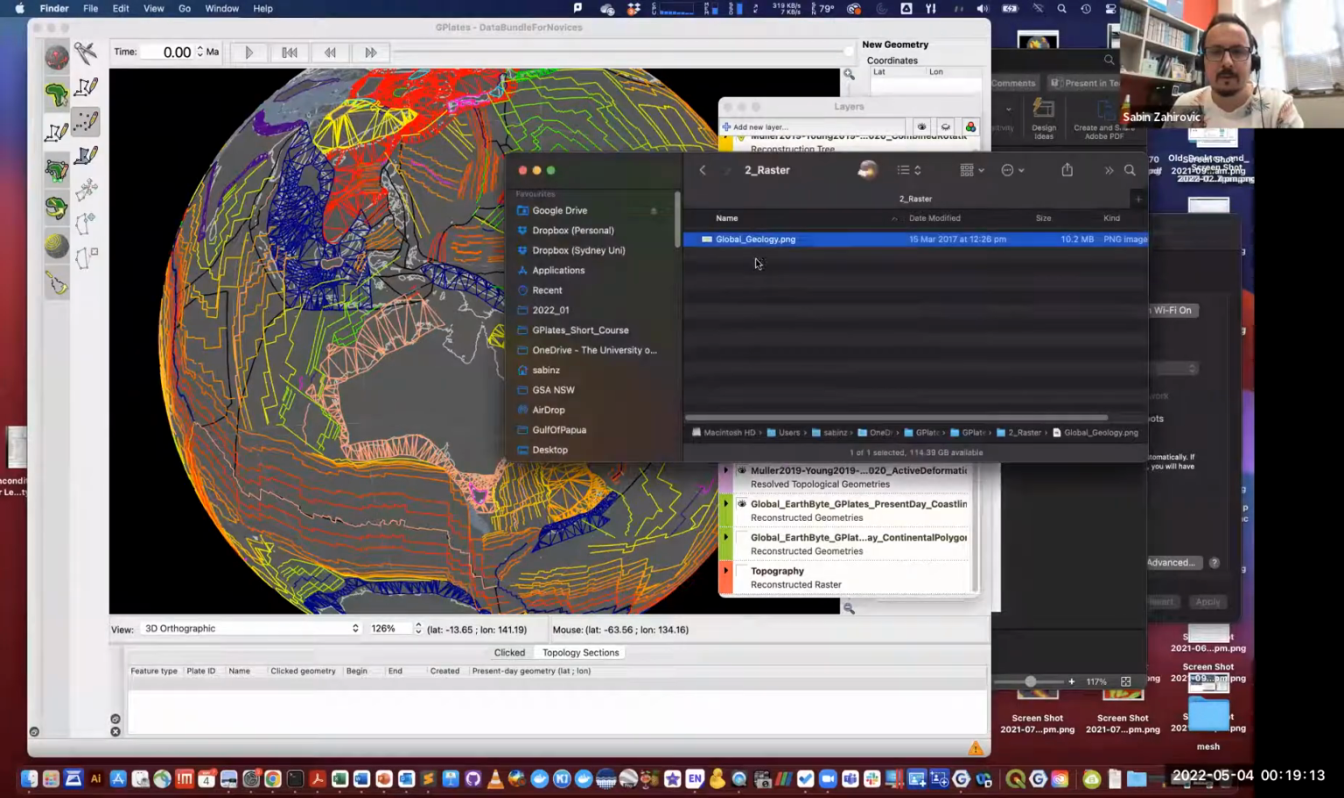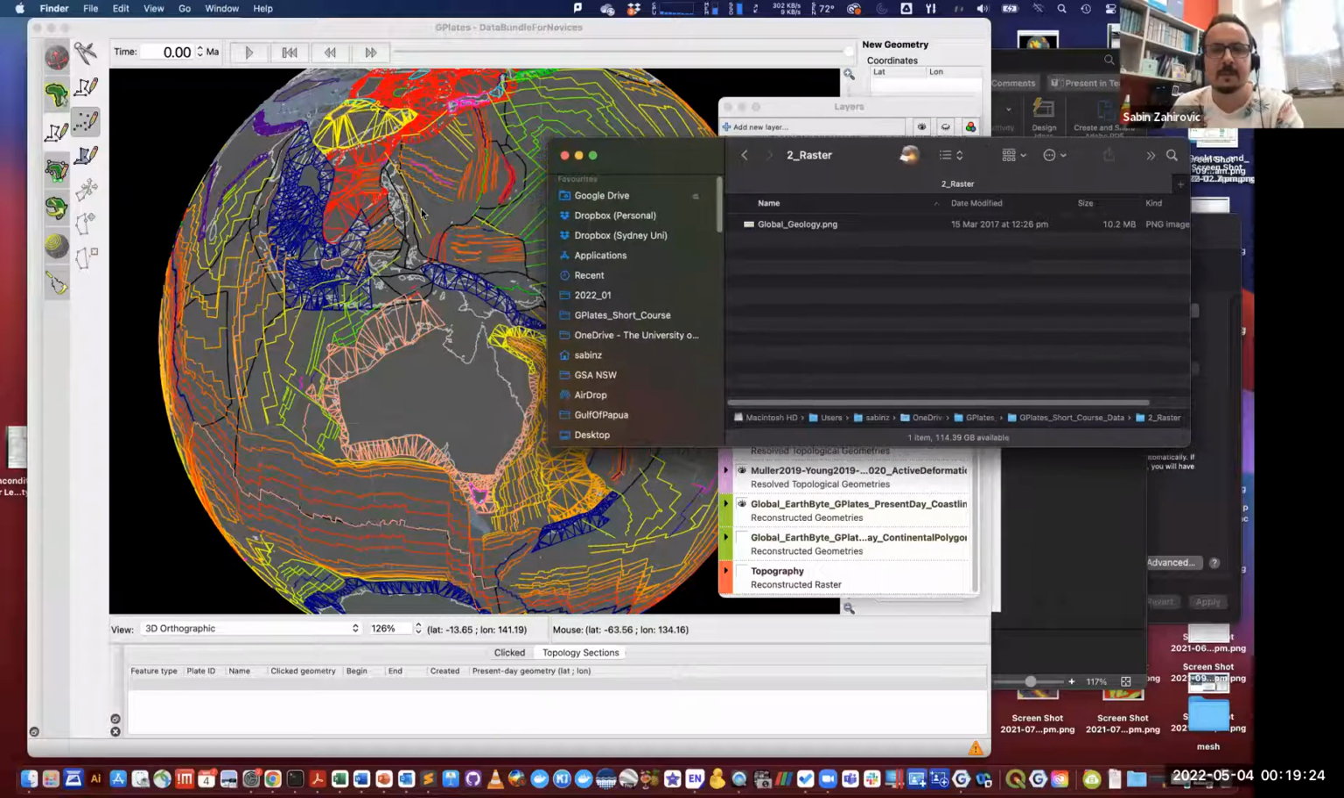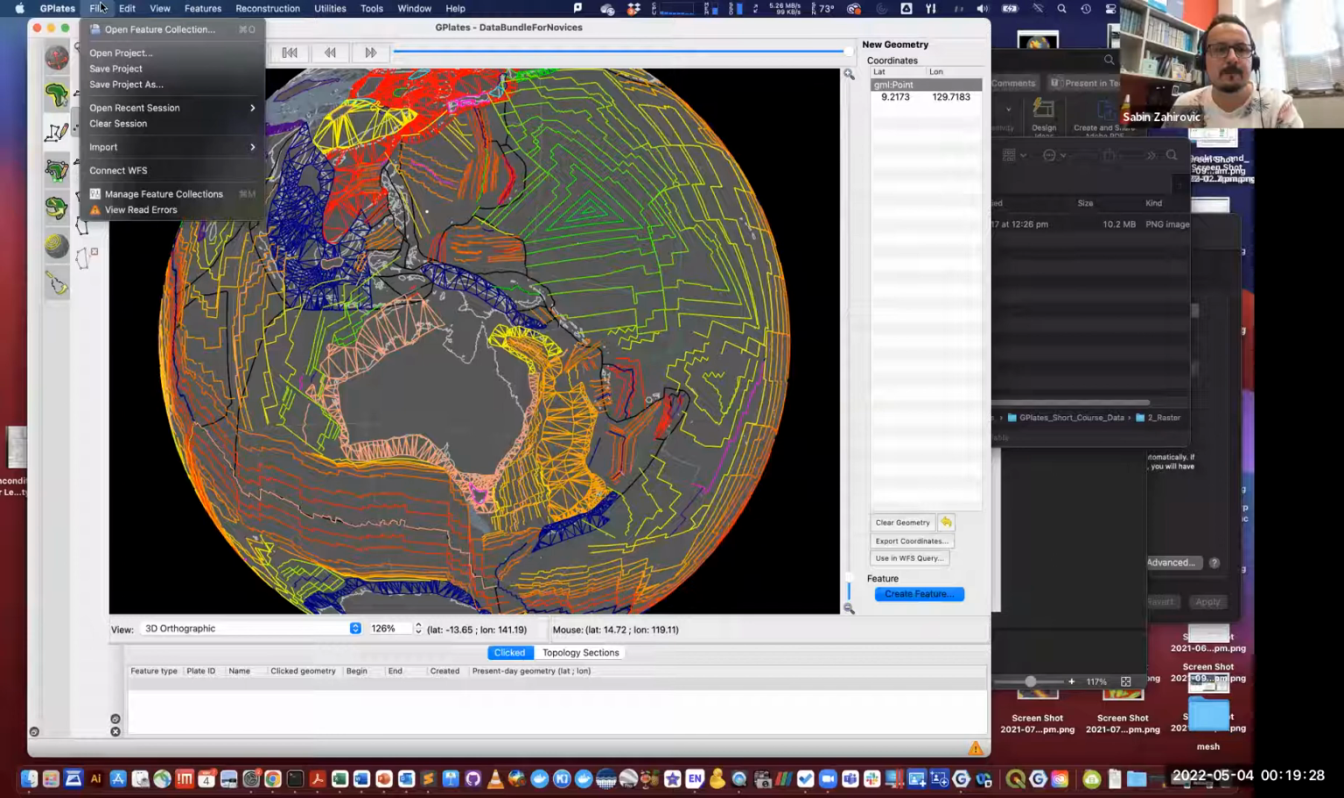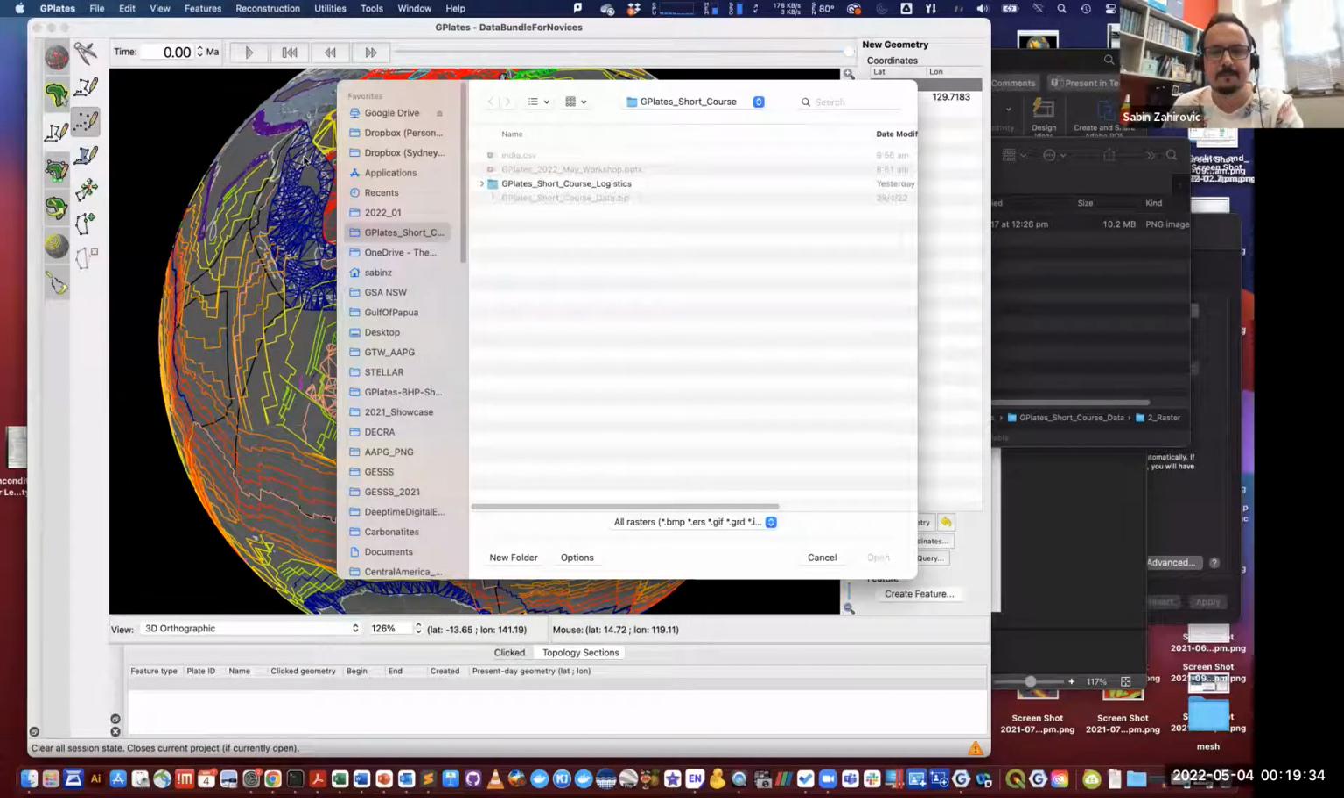And so we can import it. It's somewhat annoying, but it is what it is. I can't just click and drag that onto the globe. There's a few steps of importing that. It's very easy though. So I can go to GPlates, File, Import, and Import Raster.